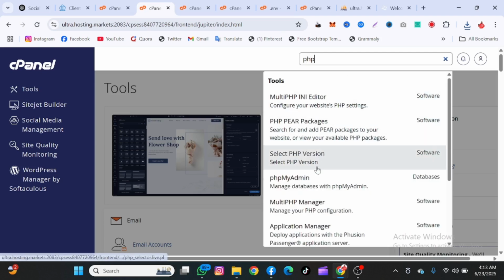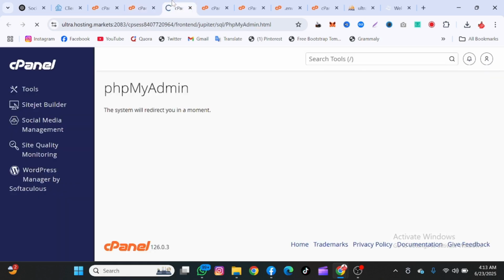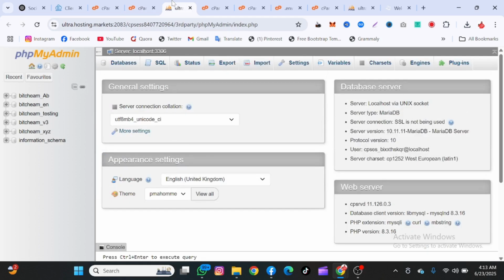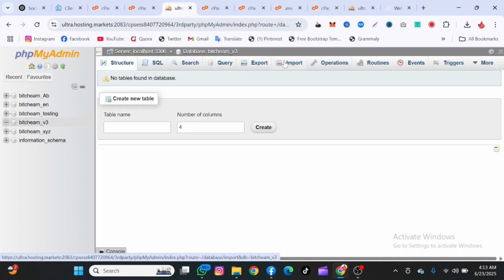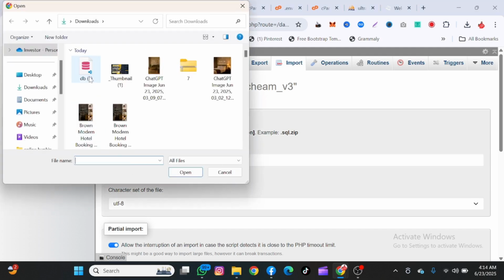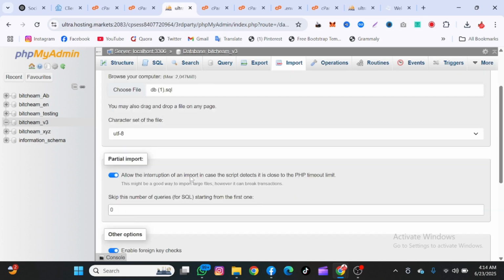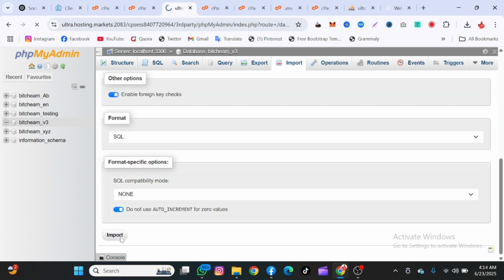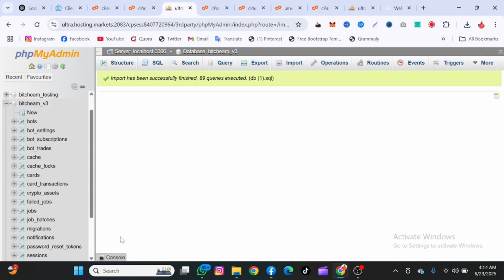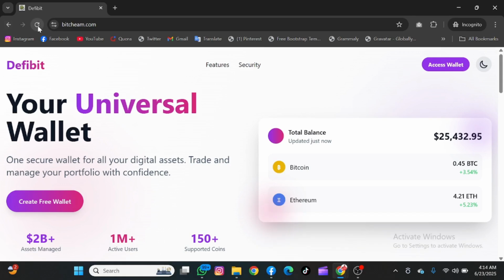phpMyAdmin. This is the one we created just now. Click on it, V3. Click on import, click on choose file. Select the database SQL you downloaded and upload. Scroll downward and click on import. Import is actually the upload system, so click on it. It has successfully uploaded. If you now visit your site and refresh it, everything is working fine.